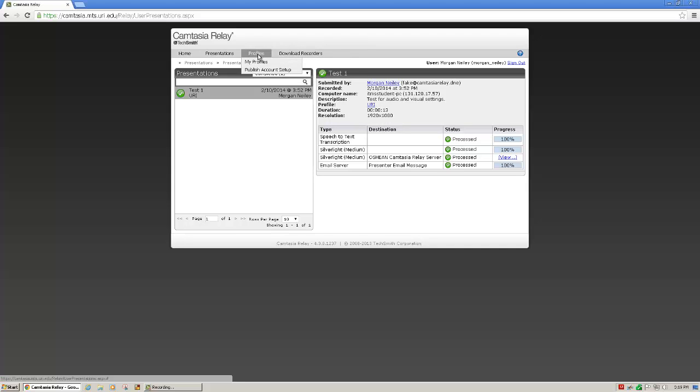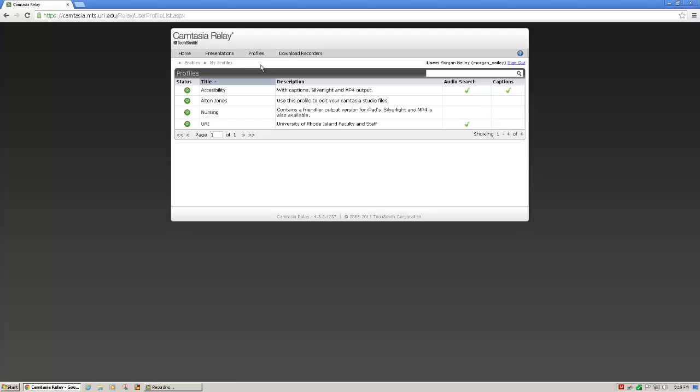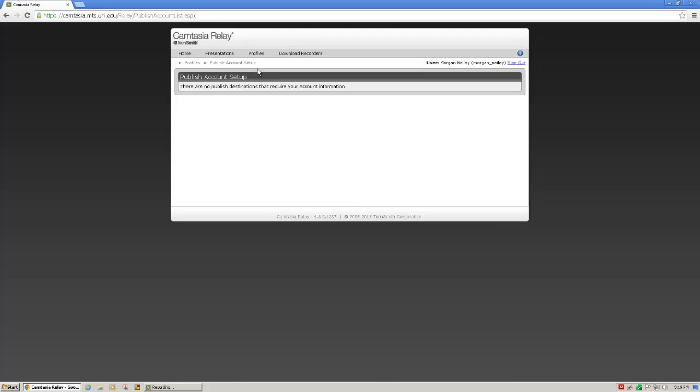And next we have the profiles menu, and under that we have my profiles. Profiles are basically a predetermined group of settings to format your recording, and the one we will use most often is the URI profile. And the publish account setup link is where you would come if you plan on publicly publishing a presentation, for example to YouTube or Sakai or anything.